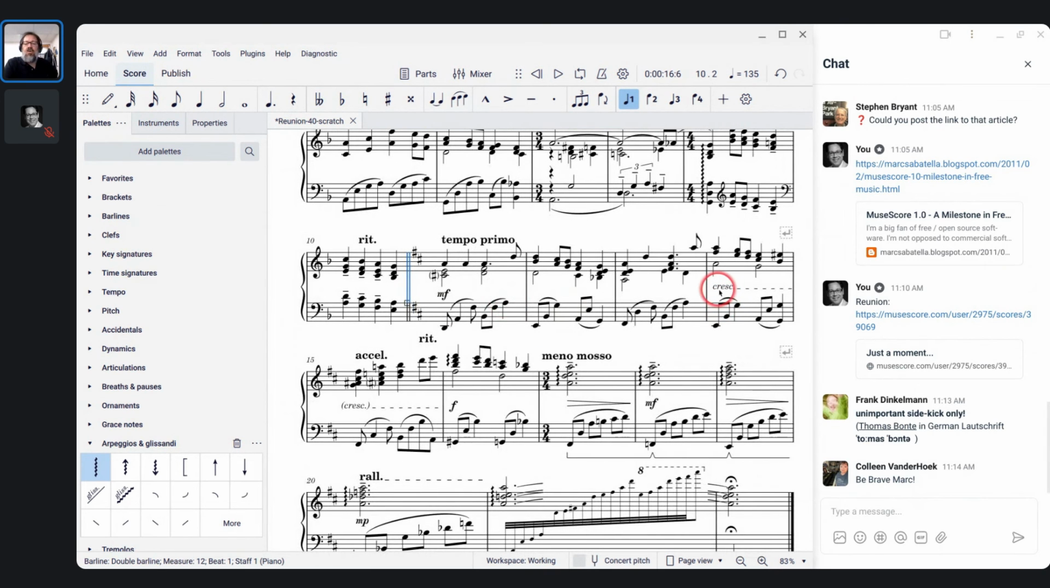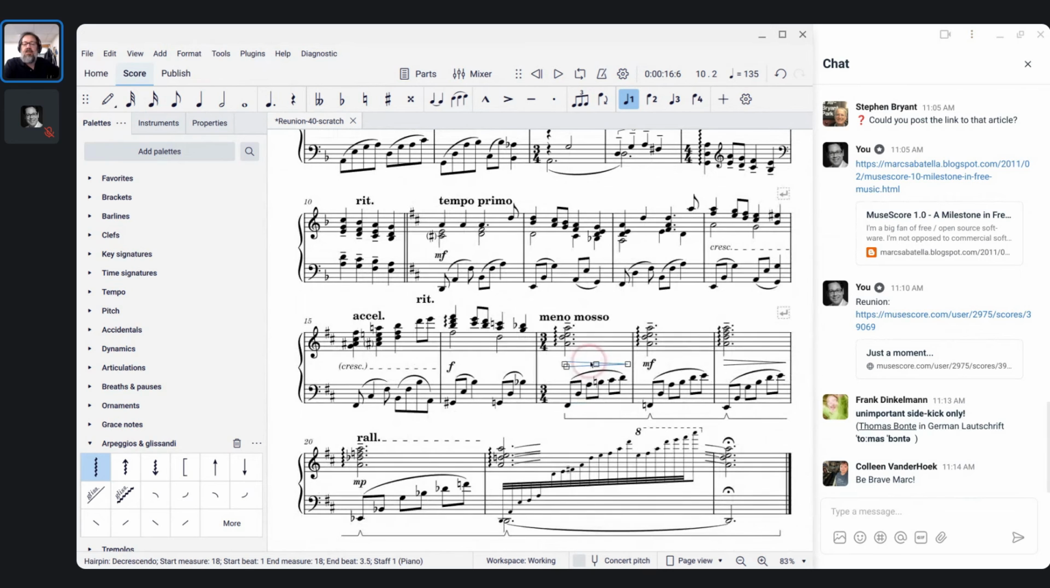Here's a crescendo written using the text and a line. That used to require a workaround. Now it's supported directly. Here's a hairpin for the diminuendo.